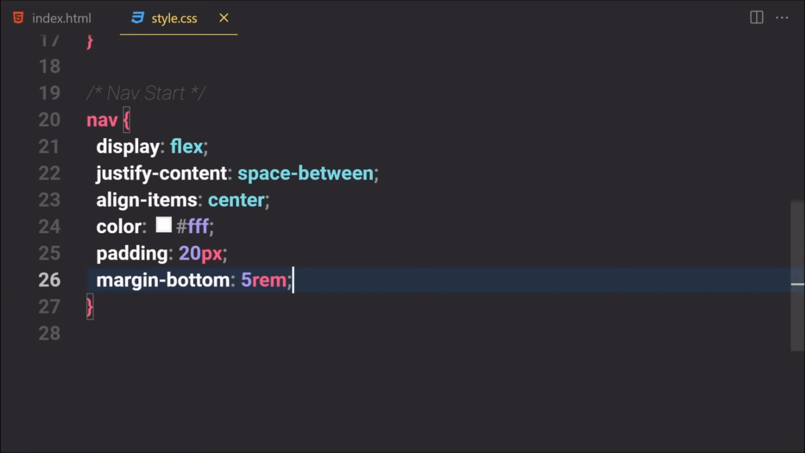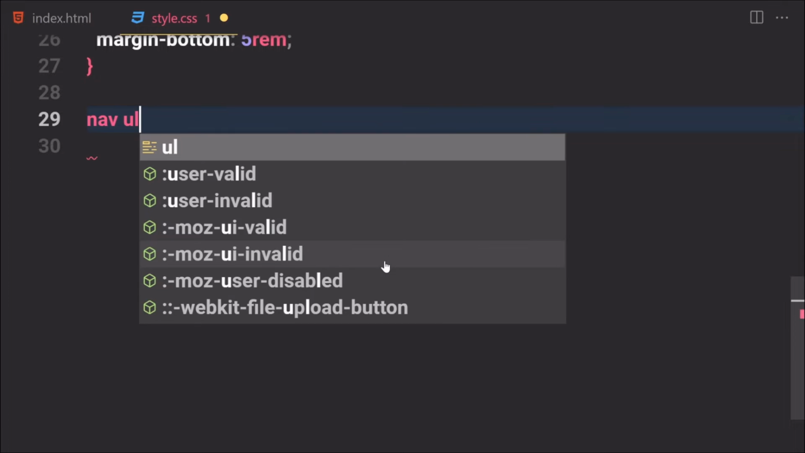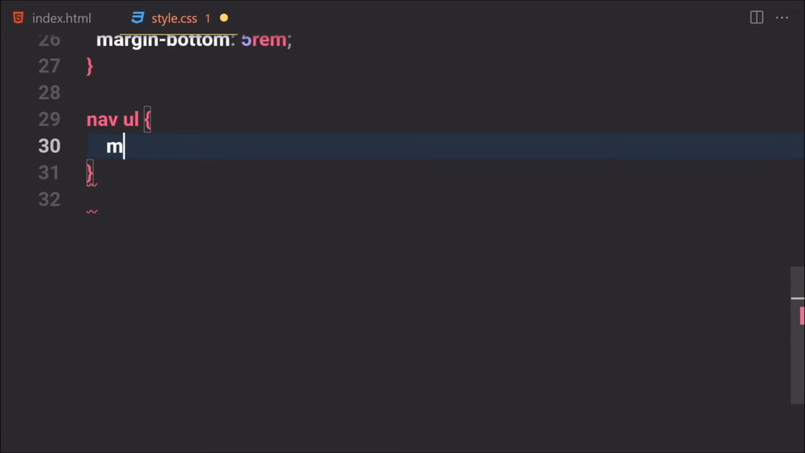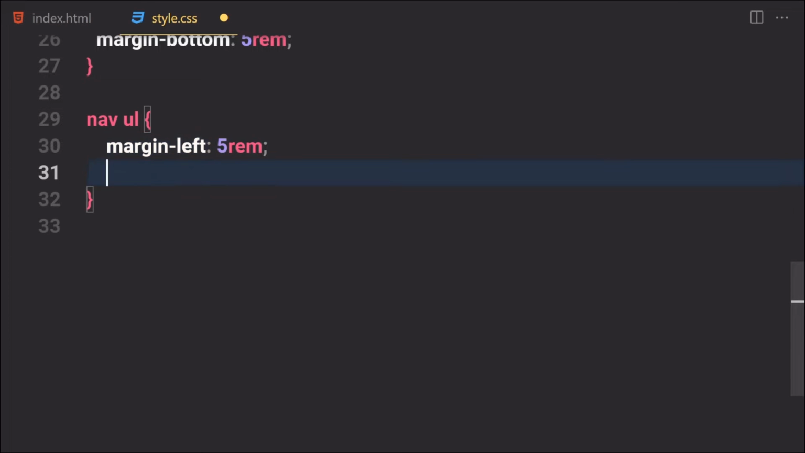So if you save that, this is how it currently looks right now, and here you can also see that bullet point. If you want to remove them and provide all of our styling, first of all, let's select our ul inside this navigation. So we are going to be selecting that, and now let's write a margin left of 5 frames, and list style will be set to none. If you save that, this is how it looks for now.